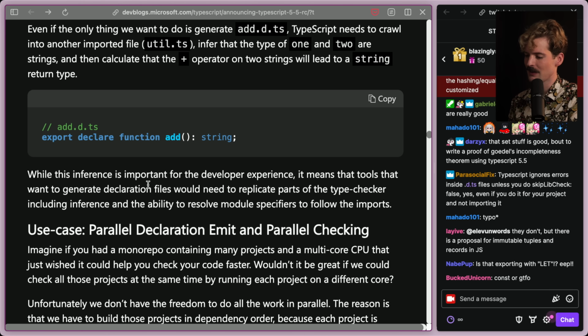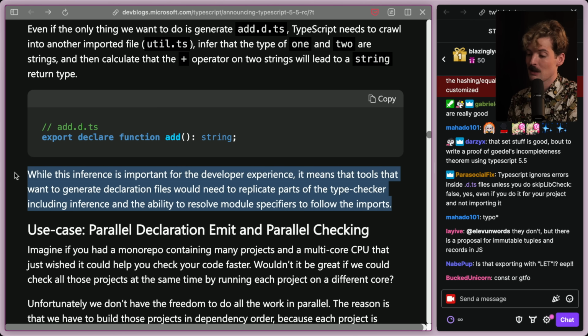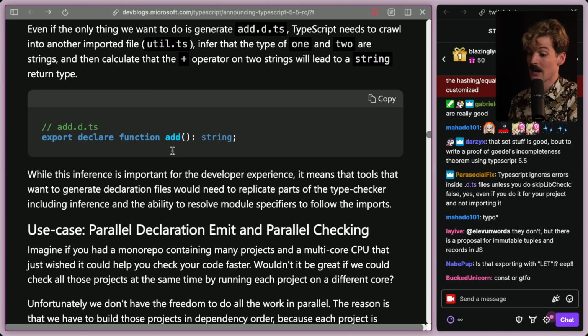While the inference is important for the developer experience, it means that tools that want to generate declaration files would need to replicate parts of the type checker, including inference and the ability to resolve module-specific stuff in order to follow the imports. Yep, you basically have to use TypeScript's inference stuff or write a bunch of custom stuff if you want to write the correct types. A large part of why I've found myself writing more return types is just to make sure library code exports correctly immediately. But if TypeScript can do the inference for us and spit out the right thing quicker, that sounds great.